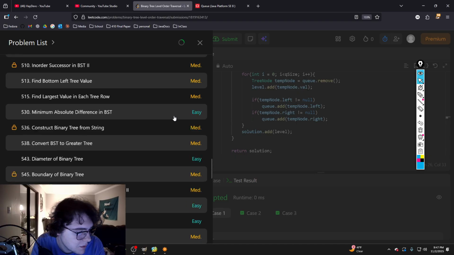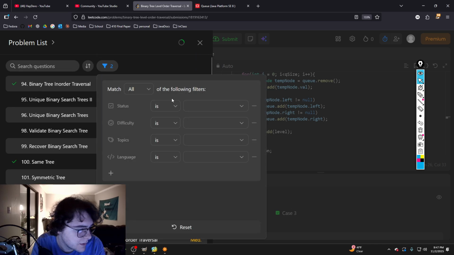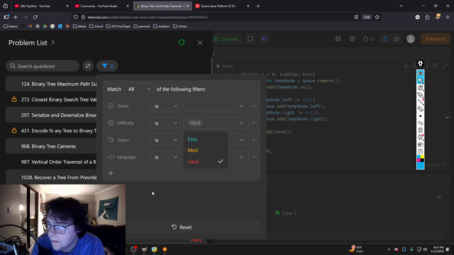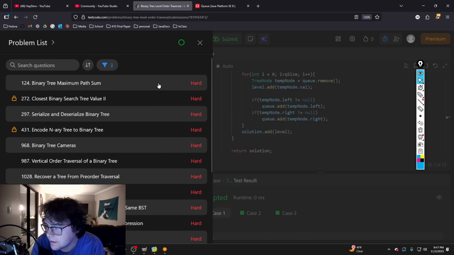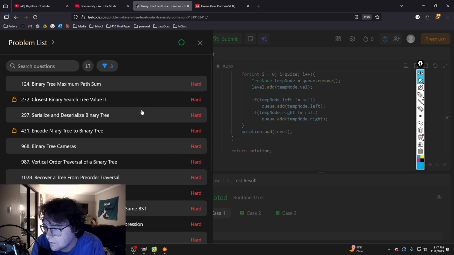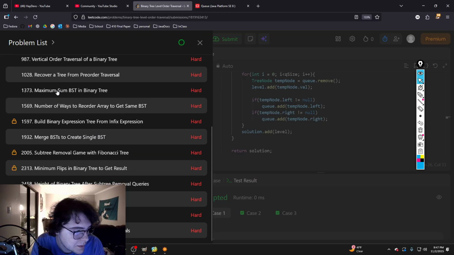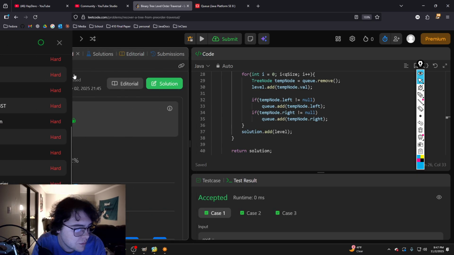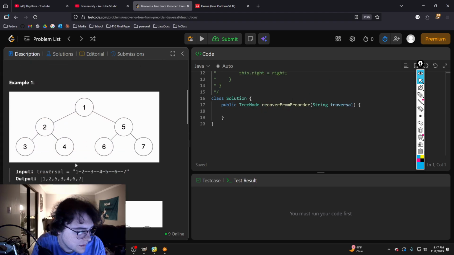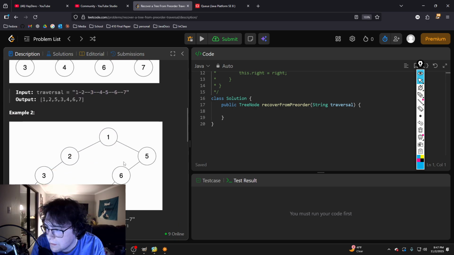There's not many hard problems for binary trees. If we filter by difficulty hard, we can see there's just a handful to go through. The binary tree cameras one looked pretty interesting. The maximum sum binary search tree in binary tree one looked interesting. Recover a tree from pre-order traversal: I'm pretty sure we're given a string, and we have to build a tree from that. So that one might be pretty interesting.